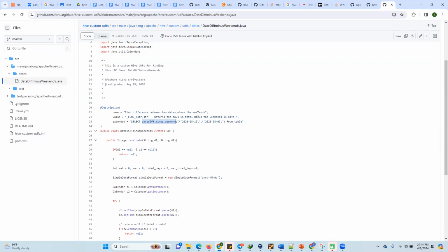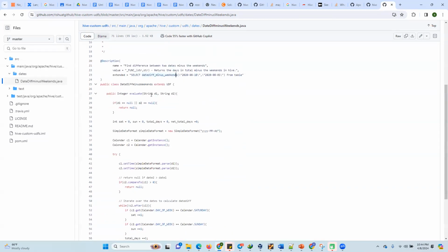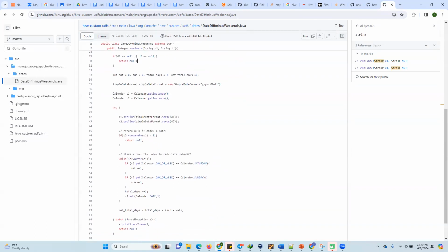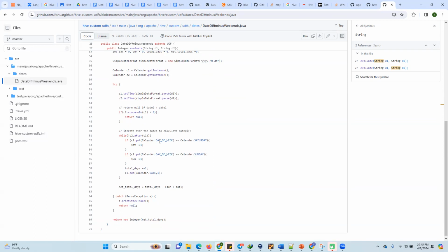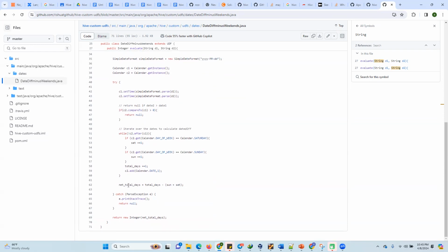So you think about something and implement it. What it does: he takes the to date as a string date. First he checks if both dates are null, in which case there is no point doing any calculation, so you directly return null. If not null, you create a calendar, then a simple date format. Then you compare which date is greater, check the day of week, and compute total days and net days, total days minus Sundays and Saturdays. Finally you return the count value.